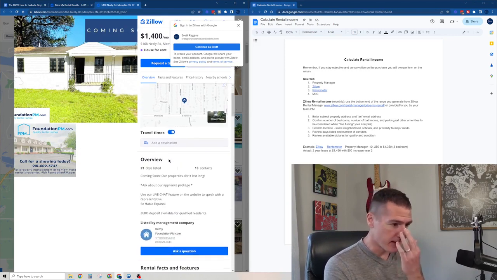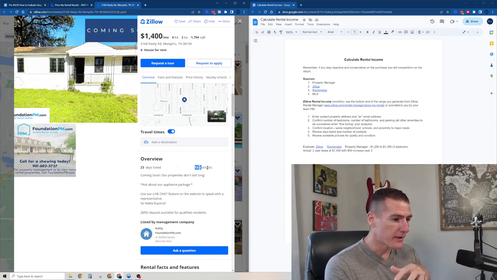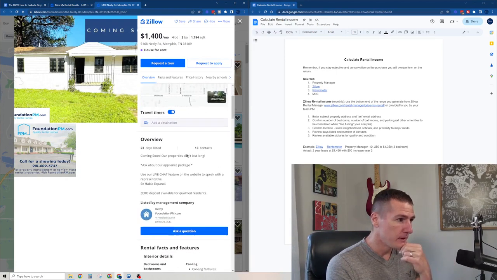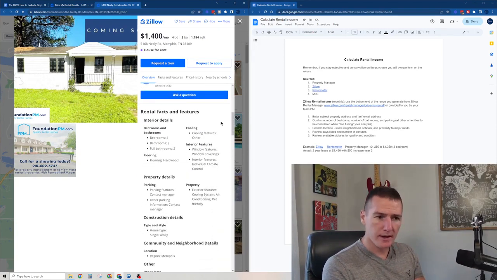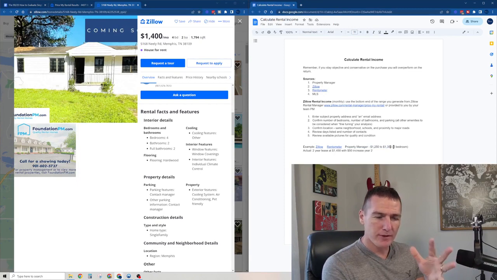Days listed and number of contacts. It's been listed for 23 days and 13 contacts. It's getting some action. Right now at 23 days, 13 contacts, this thing really should be rented out by now. So that may be right around the top of the price range there. If we wanted, I could check schools. I could check anything else to be certain of this rental range. I know my property manager gives me this range that it's going to be right on. So I went with $1,250 to $1,350 here.